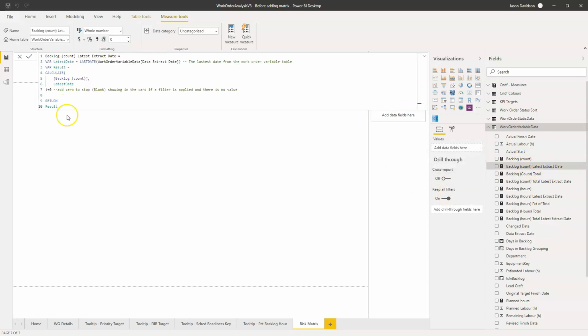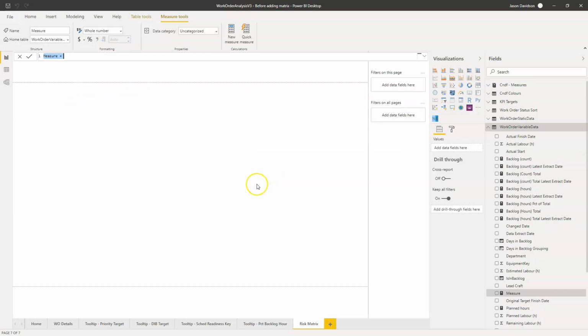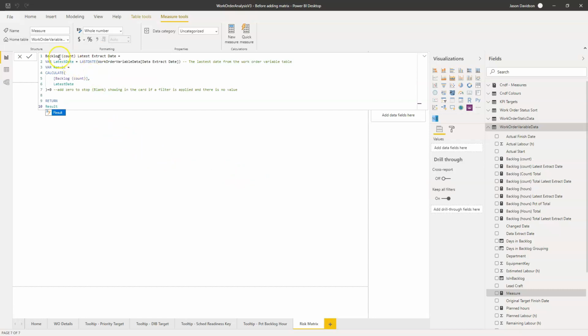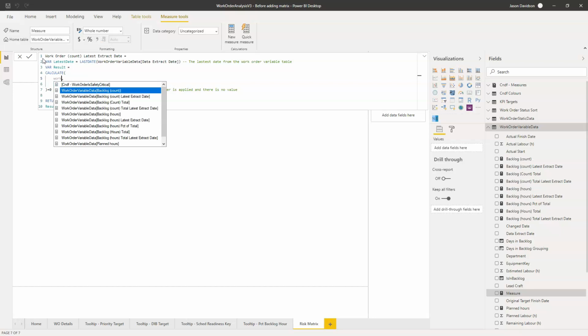So I'm going to go in here and copy this, and I'm going to create a new measure. And we're going to call it work order count latest extract date. And in here, rather than count the work orders that are in backlog, we're going to count the calculate statement that's going to be applied to the table that we filter, which is all the work orders at the latest date. In fact, I'll just talk you through that in a second.